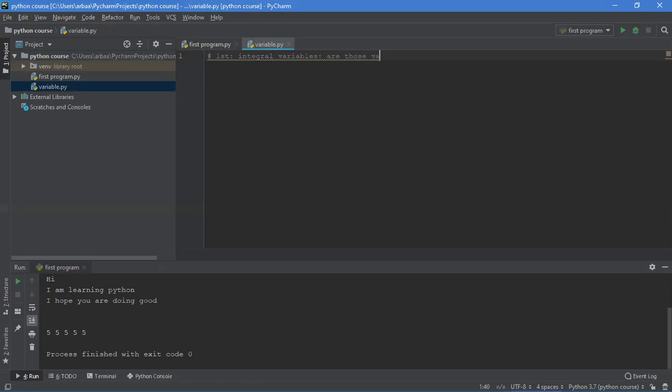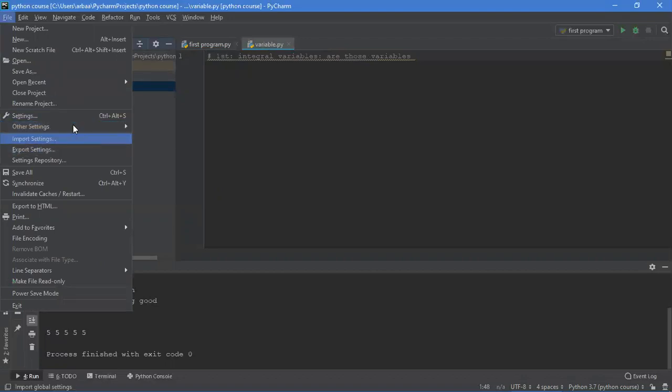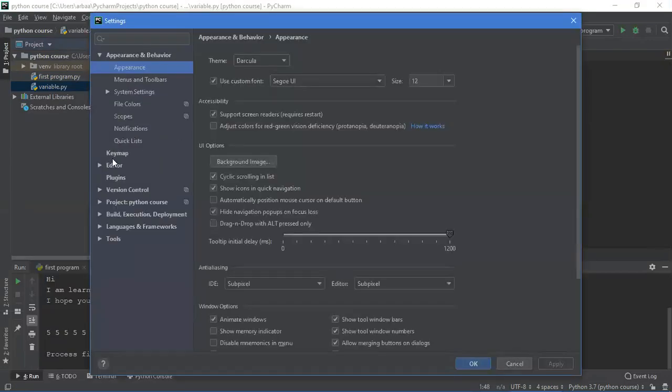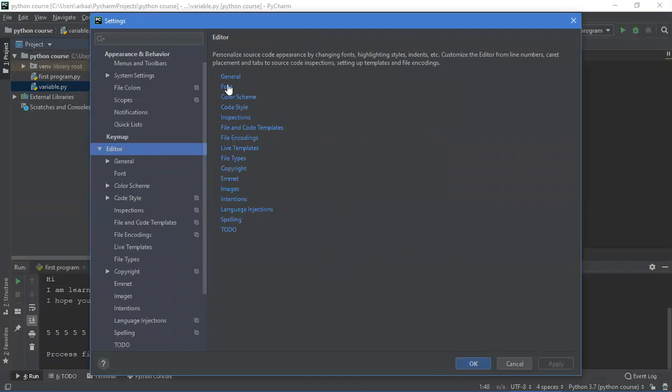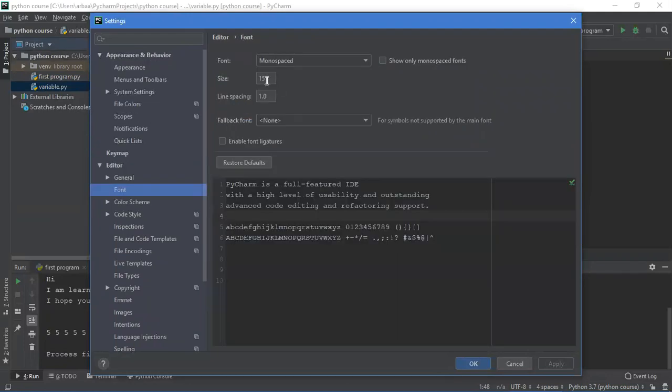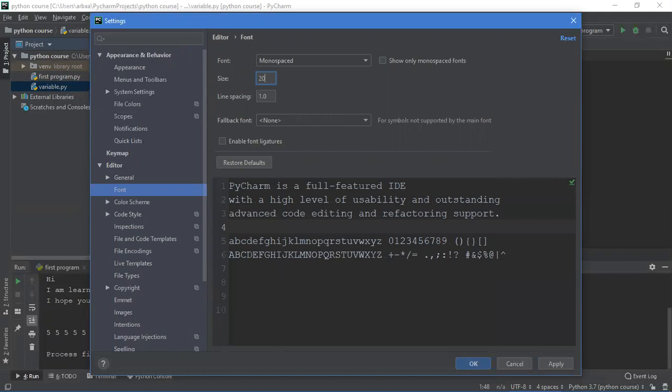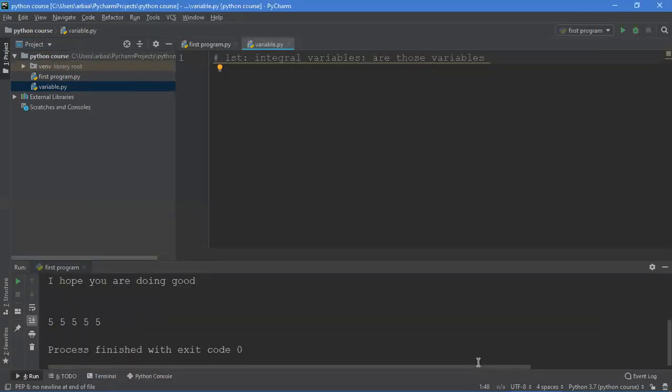Variables. Could you please make the screen a little bigger? The font size? Yes, just give me a while. Twenty or 22 is fine. All right, can you see it now? Yeah, much better. All right, good.